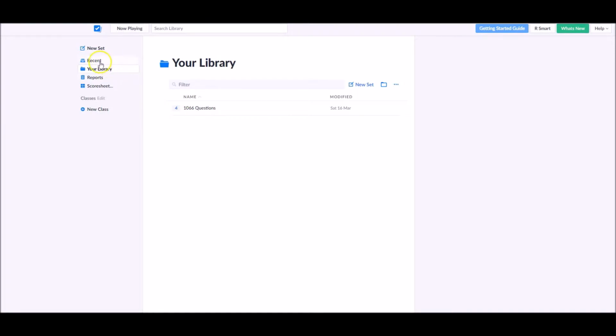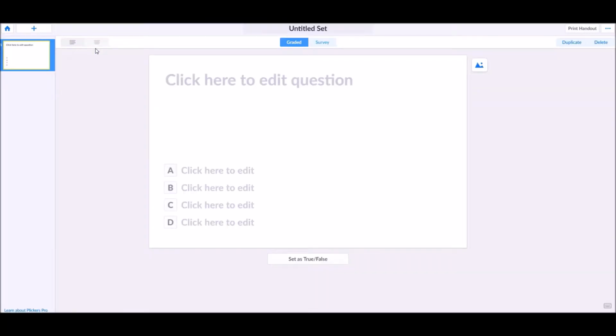I've got down the side different options. I've got reports for any quizzes that I've run already. You're most likely to be using the creating a new set of questions each time. So let's pop straight into creating a new set. In a new window, I've got options as follows to create my set of questions for my particular lesson. I can give it a title, so let's make this one a set of questions about World War II.